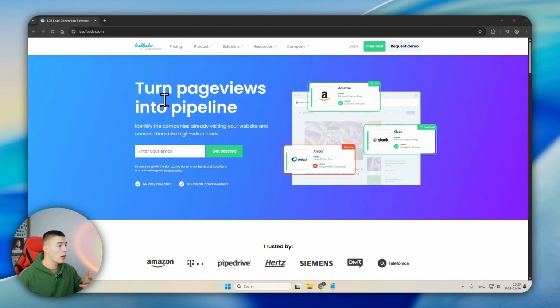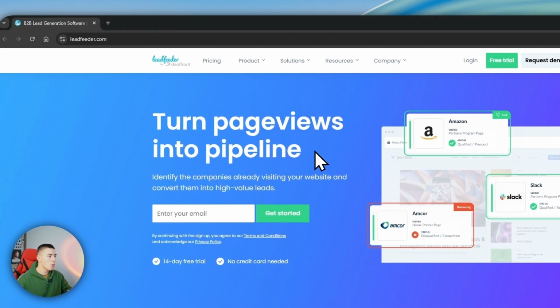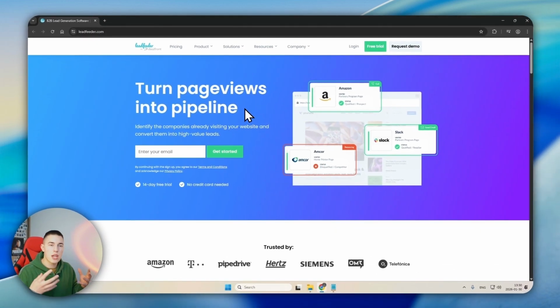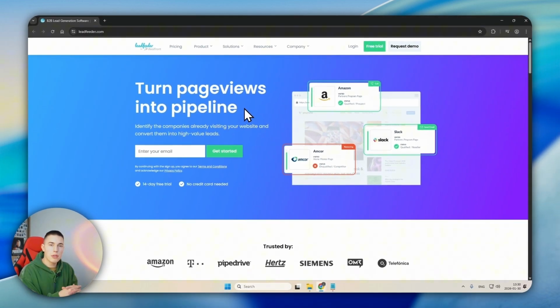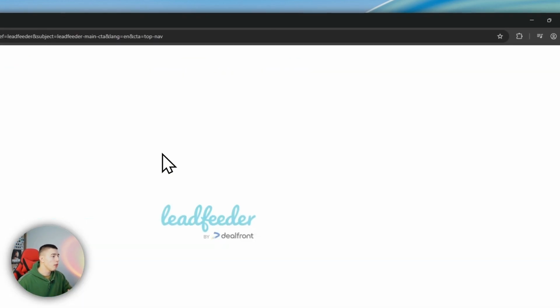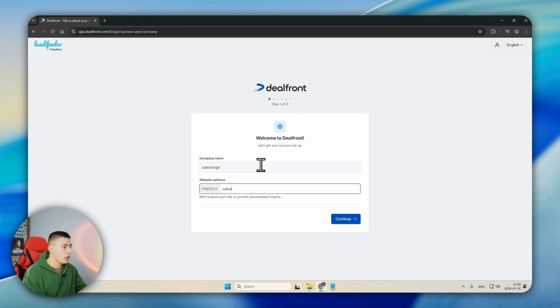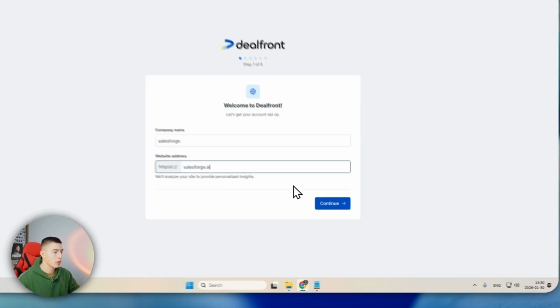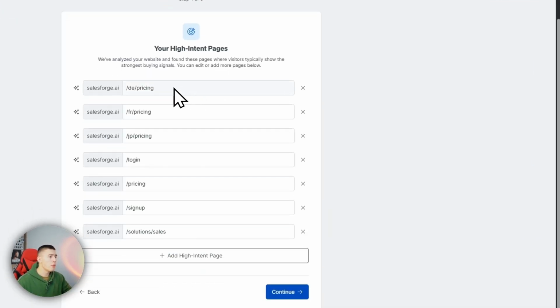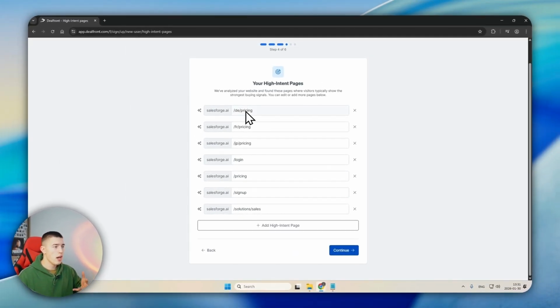So what LeadFeeder will help you do is turn page views into pipeline by identifying website visitors, finding information about them that you can use to reach out to them, right? So on LeadFeeder, click free trial or log in, add your company name, Salesforge.ai. It identified the high intent pages. Basically, if anyone is visiting our pricing page, the login, comparison pages, we know that the lead is showing a high buying intent and we want to capture that.